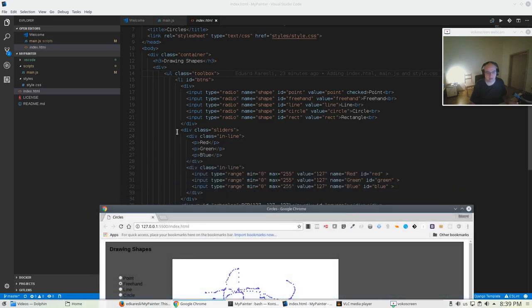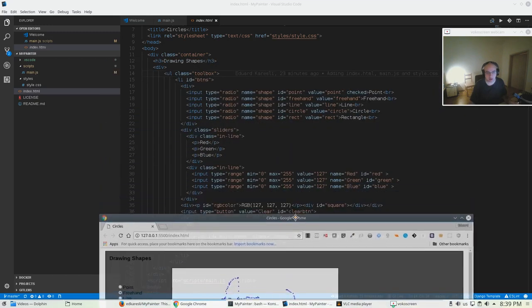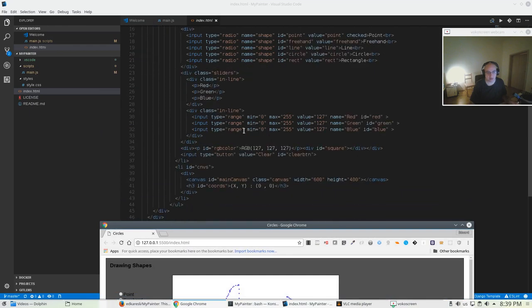Then I have another group of text, which is situated inside a div, which is the red, green, blue labels, those labels, okay? And they have a certain style class, which is inline or sliders as well. And then I have three sliders, which are the red, green, blue values. The sliders are input elements of type range, and they start at value 0 and end at value 255. They start at value 127 in the middle. Okay, and each slider is controlling the red or green or blue light. And they have, of course, the corresponding IDs, red, green, blue.